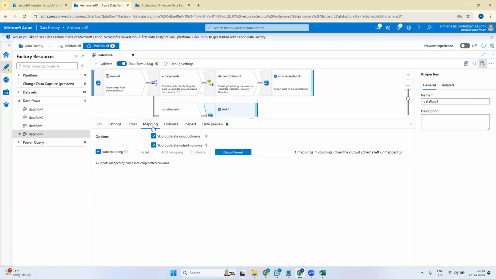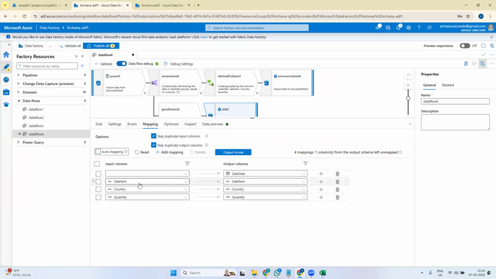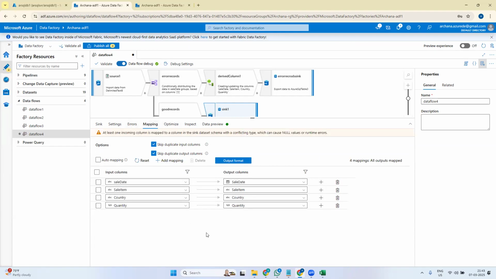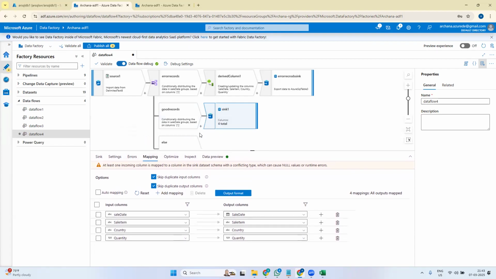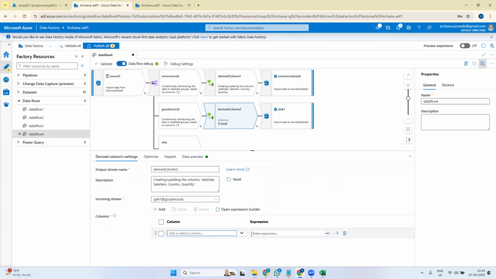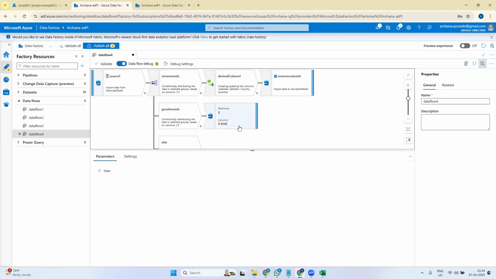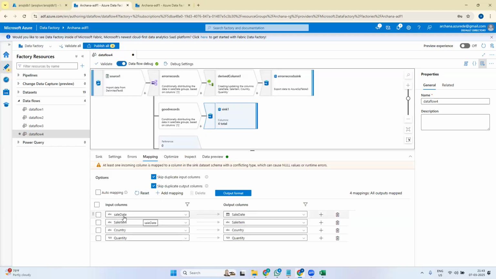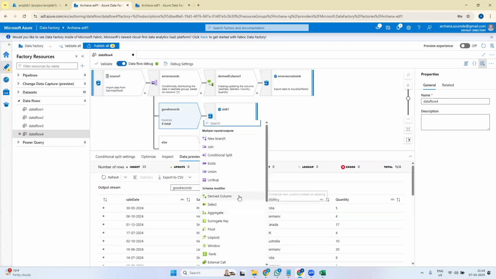Mapping: sale date to date. So we have everything in this. The same thing we'll do again, a derived column. The date value we have, wait, what was it? The sale date was a string value. It should be a date value. So the same operation we can perform in a derived column and it will get converted.